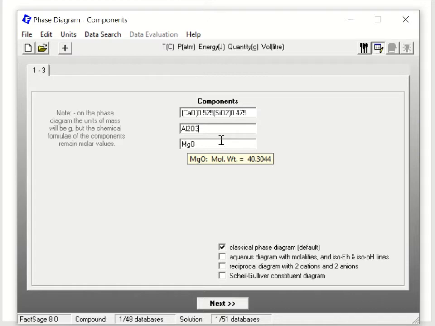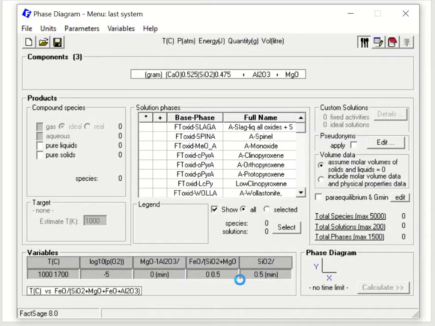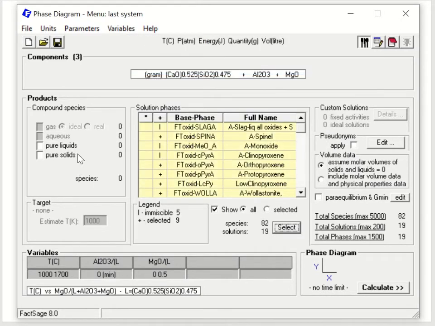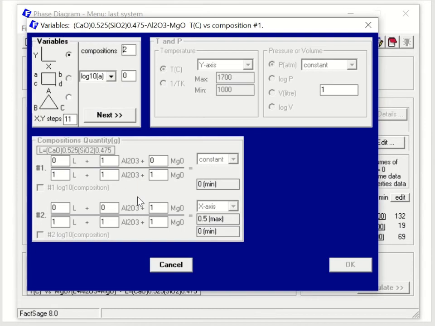But when you do the thermodynamic calculation for your axis, you can choose either mole or weight percent. So this is component. For the axis, you can choose whatever you like. I'm using gram for the axis. Okay, and then you do the next. And then you can select all the possible phases, all the solution, all the solid phases. And then you can simply go to the variables.